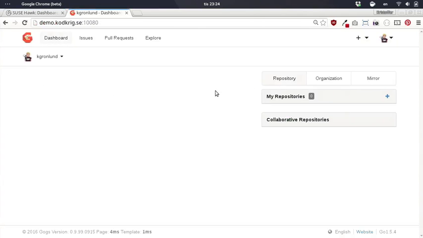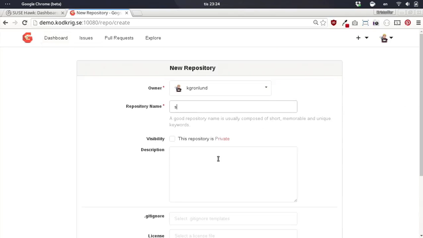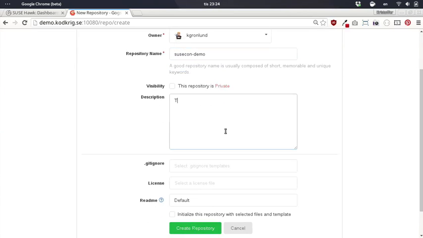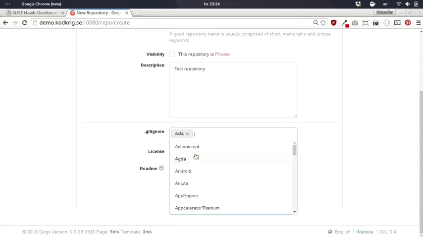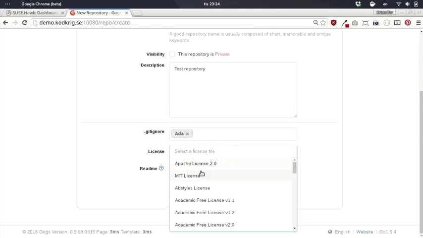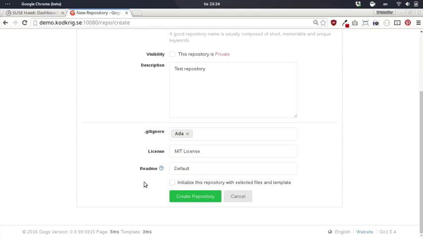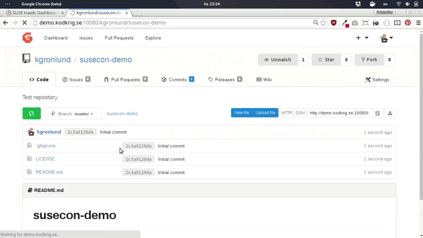If I actually had anything in here, you can see that it's still there. I can actually try creating, let's see if I can remember how to do that, a SUSECON demo. So this is just like GitHub, if you've used that before. You create a Git repository, you can access it. Yeah, so now we have our Git repository up and running.